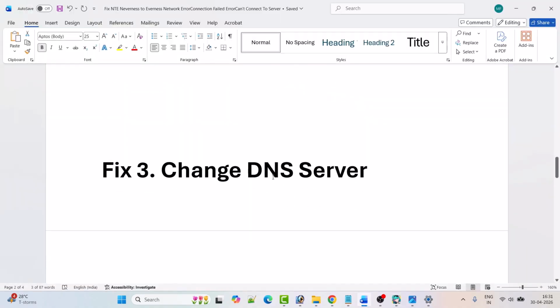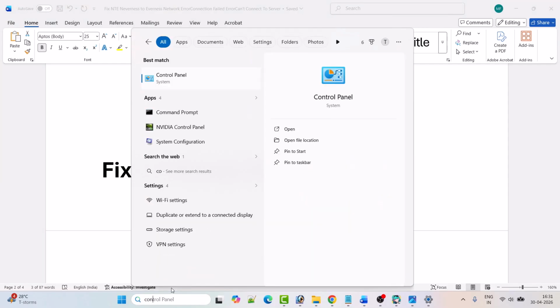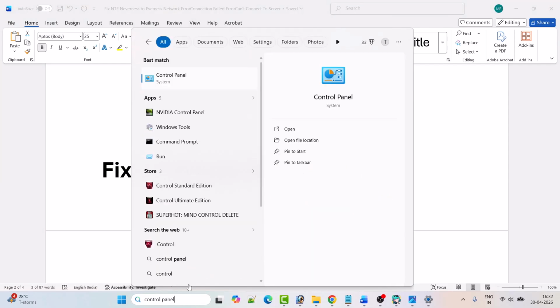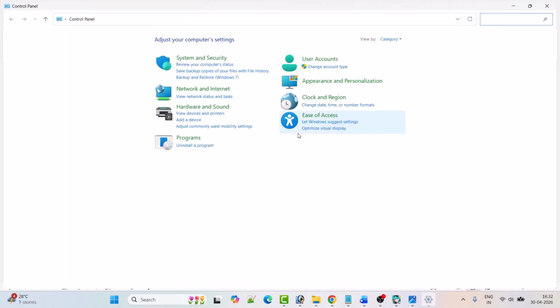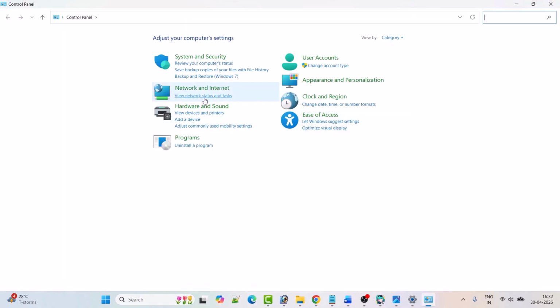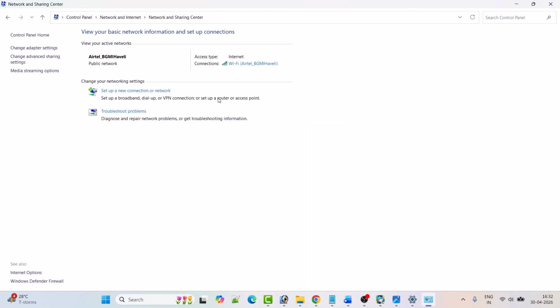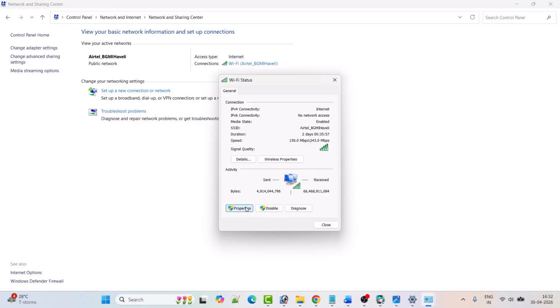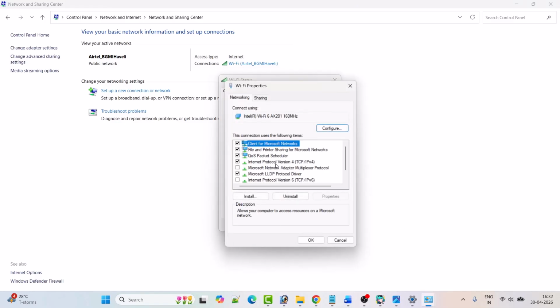If your problem is still not solved, then fix 3 is to change DNS servers. So in Windows search, type control panel and open it. Then click on view network status and tasks under network and internet. Then click on your connected Wi-Fi. Then click on properties. Then select internet protocol version 4 (TCP/IPv4) and then click on properties.